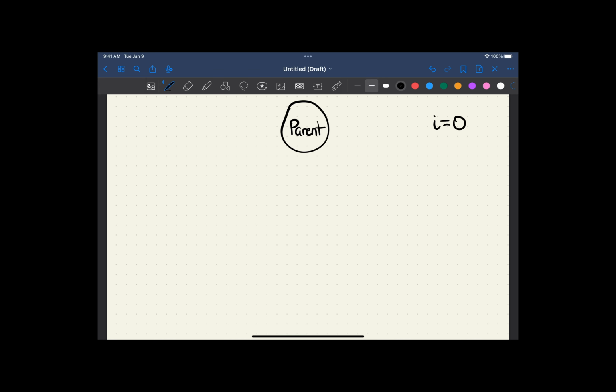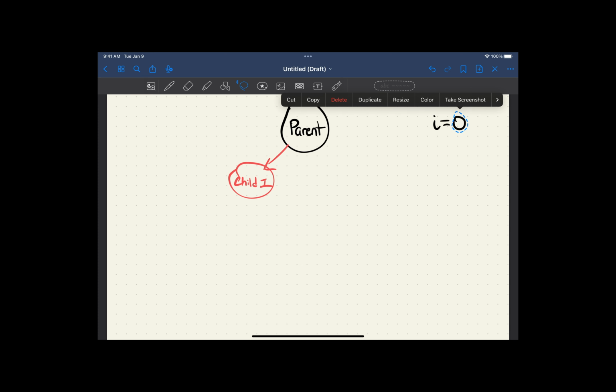Then we do a fork. Let's make this red. This is our first fork, and this is going to result in child 1. Now, for both of these, remember, child 1 gets a copy of every variable from the parent. So i starts out as 0 for both of these. And then we pick up execution right after the fork call. And so i increments to 1 for both processes.